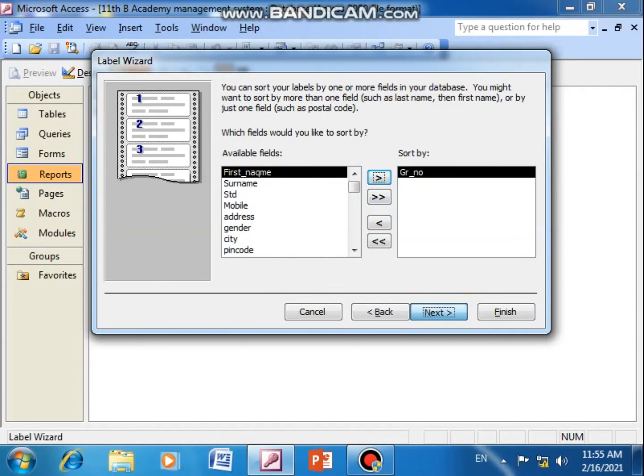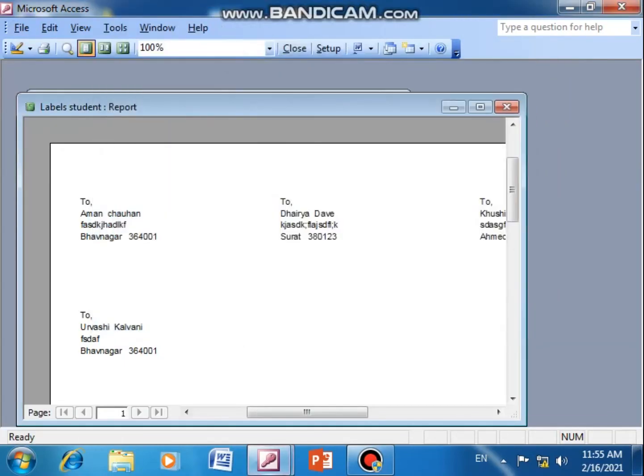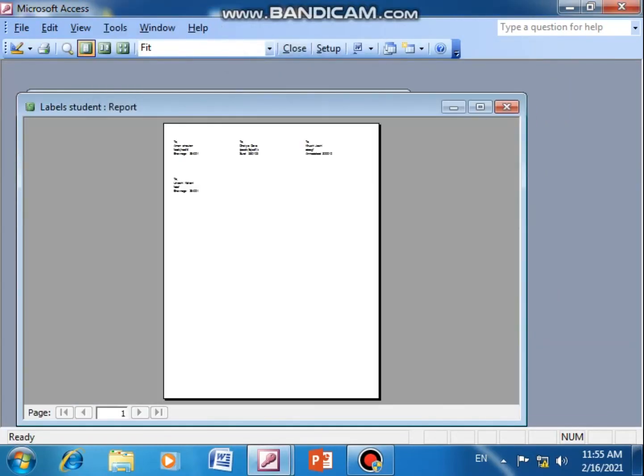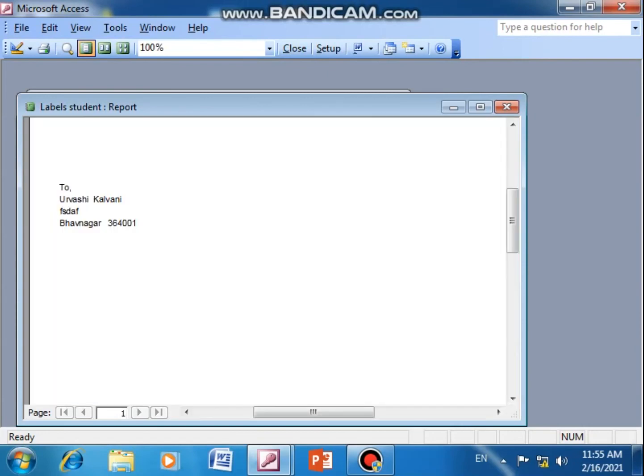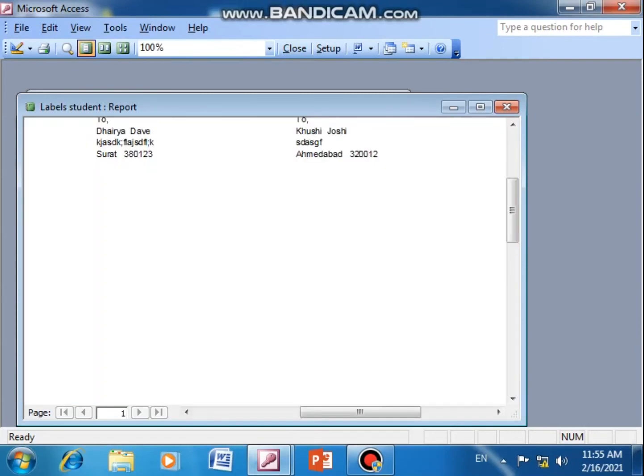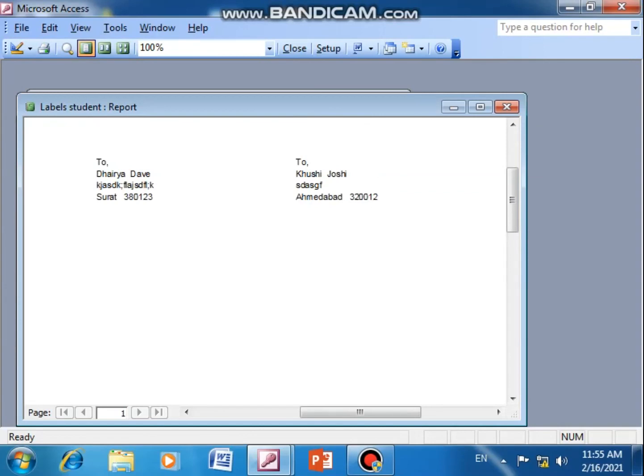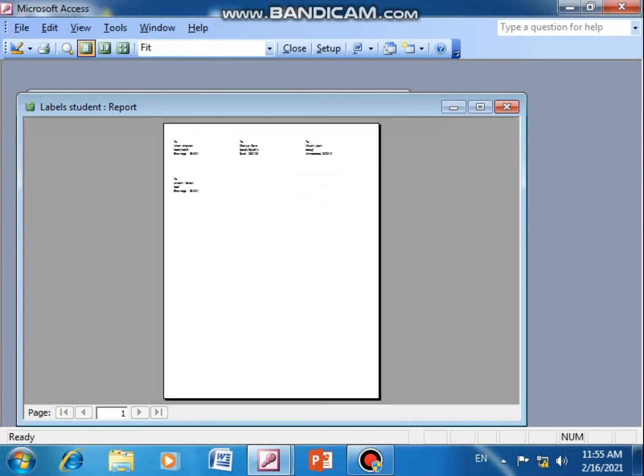sorting on the GR number and finish. You can see that here I have entered only 4 addresses, but the addresses are arranged in this pattern when you want to take the printout, right? And I have not typed the proper, full address, otherwise you would come to know that exactly like the label which you receive when you order anything, in the same way your name and address will be printed. Then you can cut it, or you can take the printout on a separate sticker sheet.